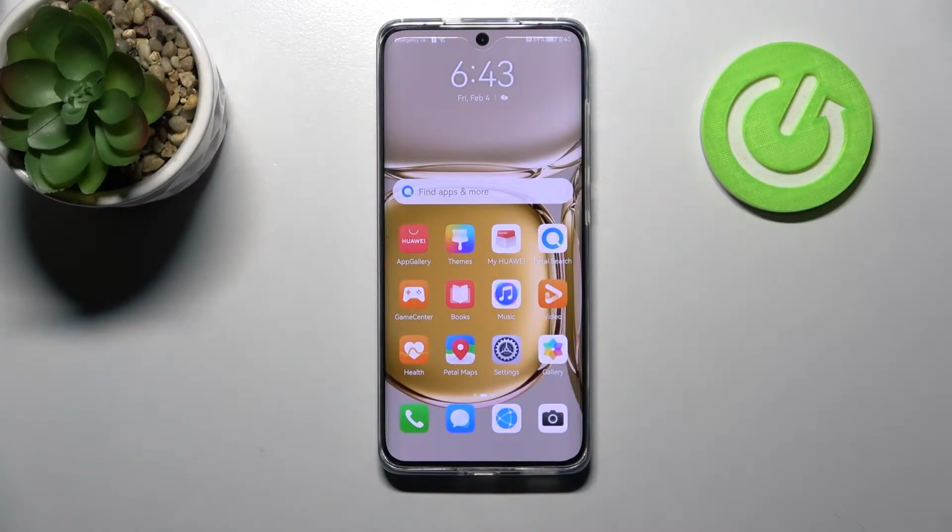Welcome! Today I'm showing how to change screen recorder sound settings on a HUAWEI P50 Pro.